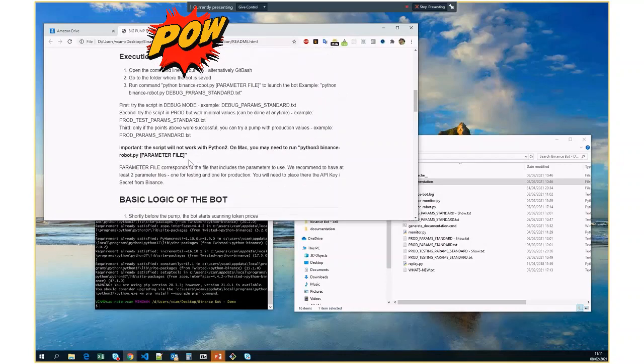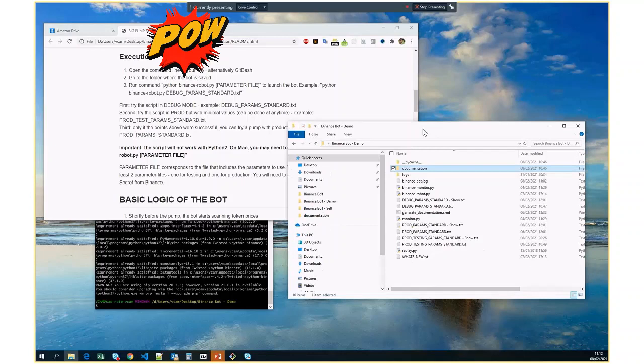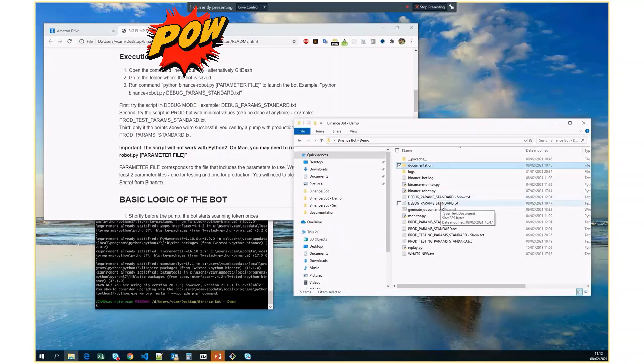To configure your parameters, you can create different files, and each file will contain the configuration that you want to run. Here I copied them because they normally contain the API keys, and I don't want to show them to you, so I will show you the version without them, and I will walk you through the parameters.